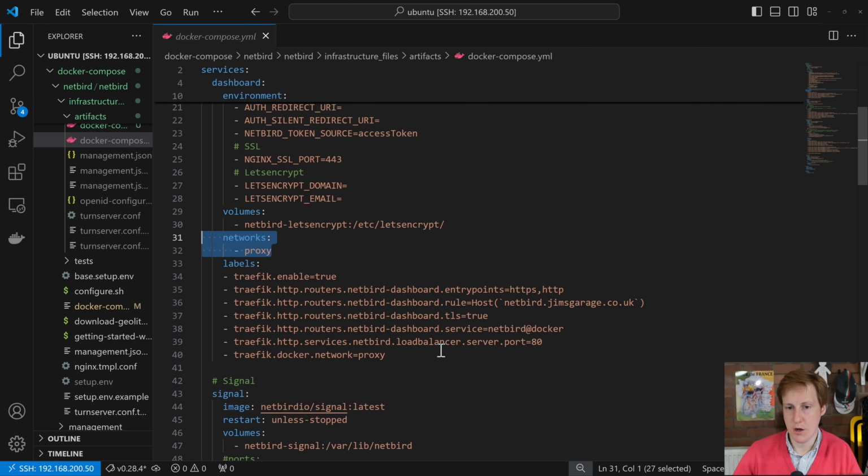And then I've added some Traefik labels. So nothing really new here. It's sitting on port 80, which is quite standard when we've got this behind a reverse proxy. And that's all we need to get the dashboard up and running.